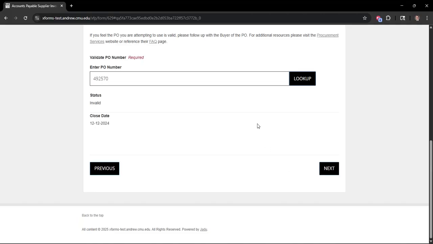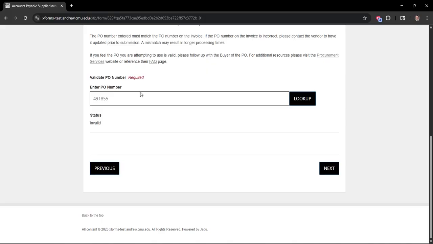Now, this first one I typed in is invalid. So I have a status here right below, invalid, and it explains that there is a close date on this purchase order of December 12th. You can try another number if you have a different purchase order. You can, of course, type something in again. I'm going to type another one in that is actually still going to be invalid, and click lookup. And this one just says invalid. It doesn't give me a close date.